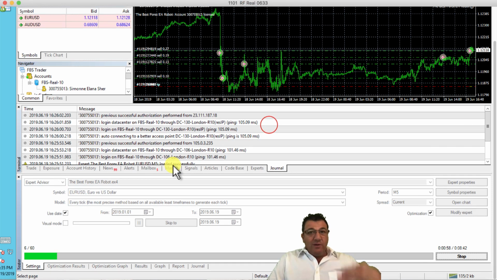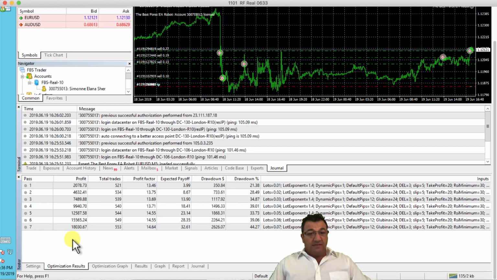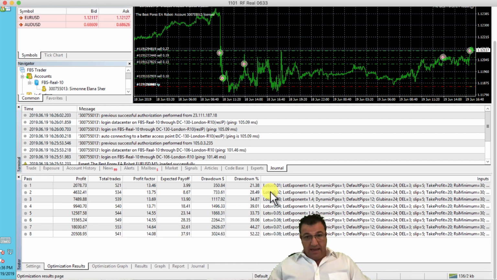Right, so while it's doing its test, as I said, there were 60 different variables, 60 different strategies that it's going to test. You can actually see here the optimization results, and here are the different optimization results. So as you can see, it started on 0.01 lot size. All the other variables stayed the same. Okay, here's 0.2, 0.3, and it's going up, and it's going to go up to a lot size of 60. And over here, this is what we want to see here.